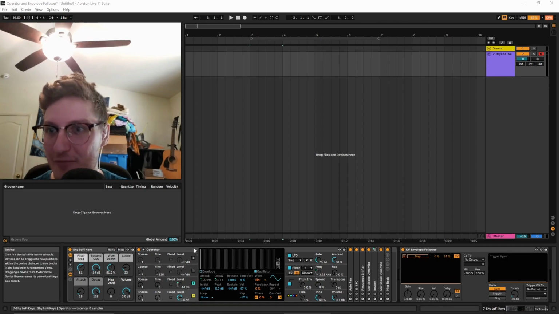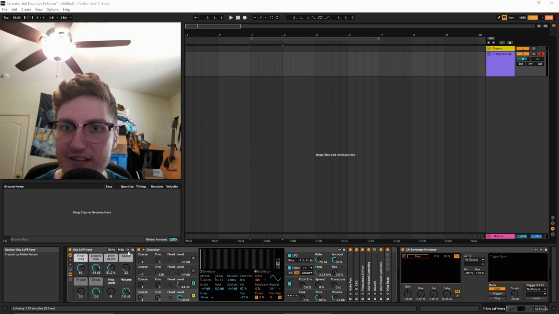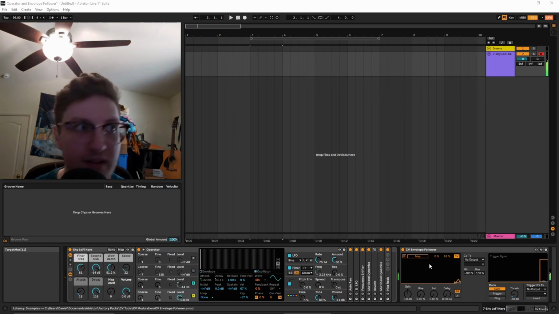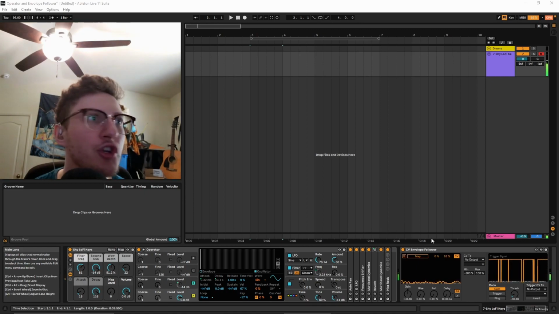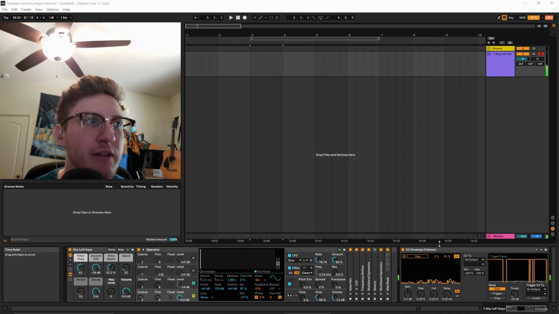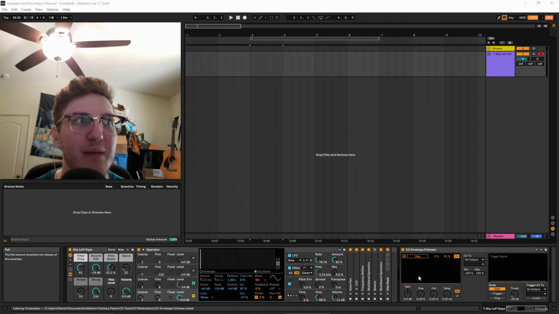But anyways, I've got an Operator. This is just a default preset I got from Ableton, Shy Lo-Fi Keys. And what I'm doing is I have an envelope follower on it. So what you'll notice is whenever you play anything, it follows the envelope. But the cool thing about that is you can then map that. So you can have anything mapped to your sound basically.